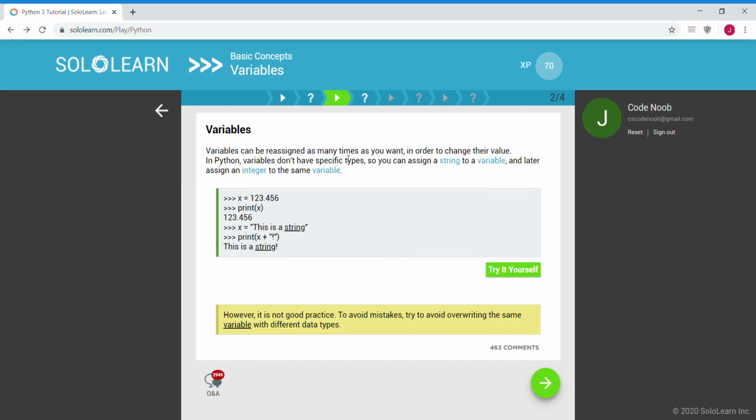Variables can be reassigned as many times as you want in order to change their value. In Python, variables don't have specific types, so you can assign a string to a variable and later assign an integer to the same variable. Okay, x equals 123.456, print x. x equals, this is a string, print x plus exclamation point. So that's just saying that you can reassign variables between different types. However, it is not good practice. Okay, so I guess you shouldn't do it even though you can. To avoid mistakes, try to avoid overriding the same variable with different data types.